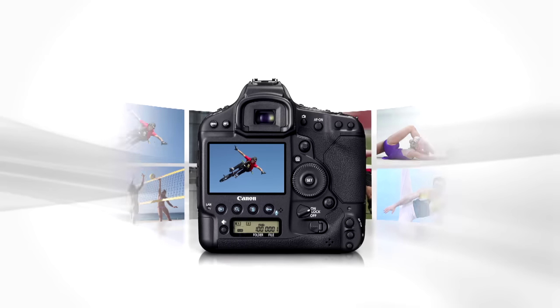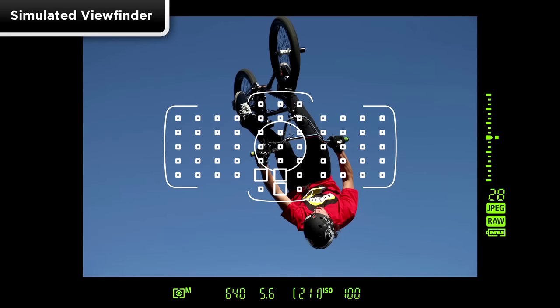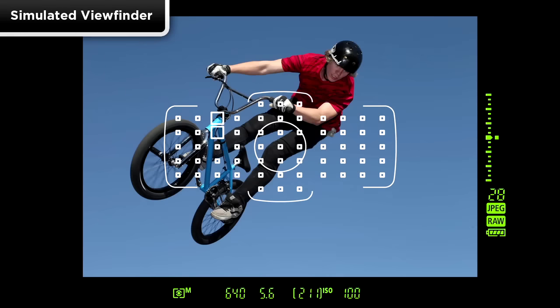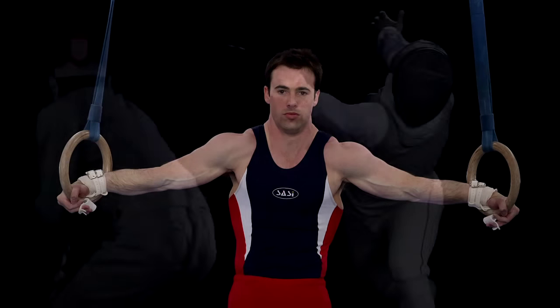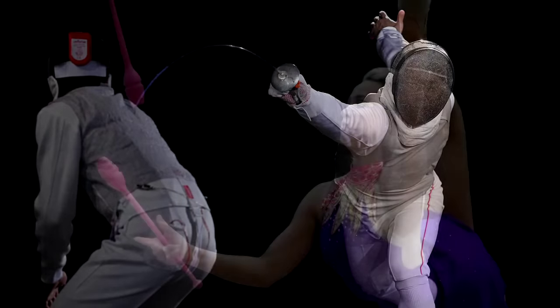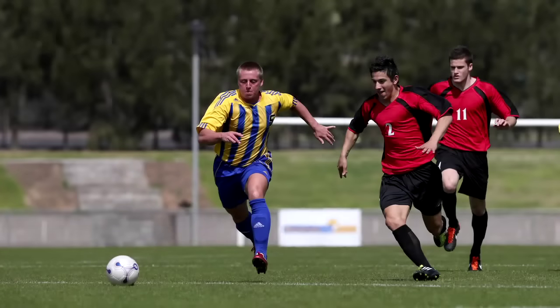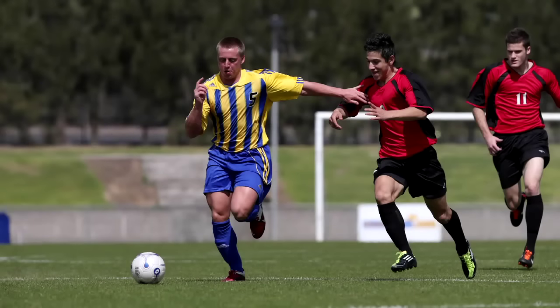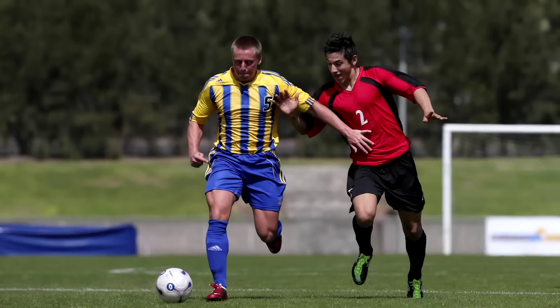The Intelligent Tracking and Recognition System uses the intelligent subject analysis data to totally change the character of how the EOS 1D X follows a moving subject when using automatic AF point selection. There are times when using a broad area to focus rather than a single AF point provides the compositional freedom you need, or may be the only way to continually shoot a sequence of an erratically moving subject.